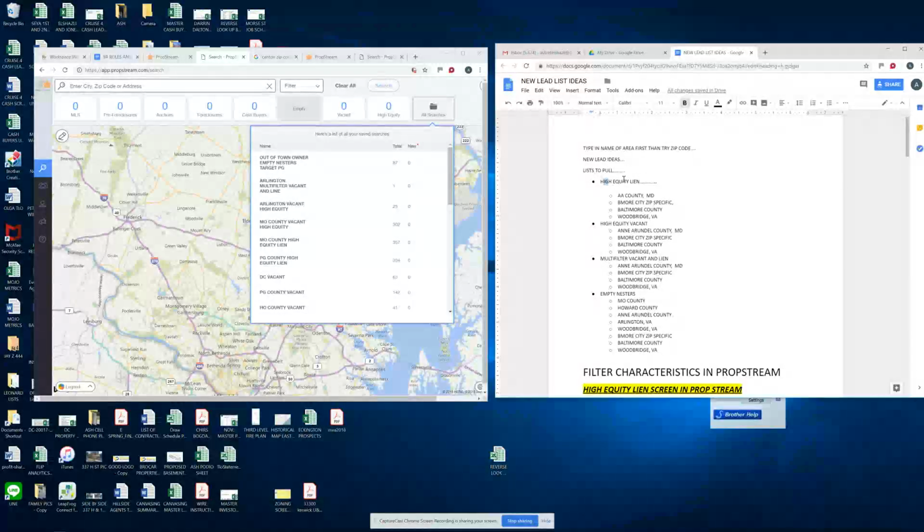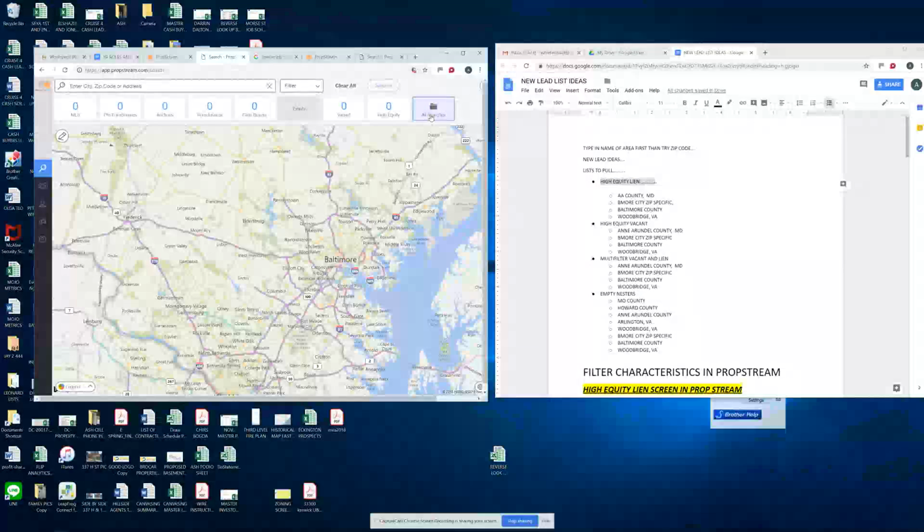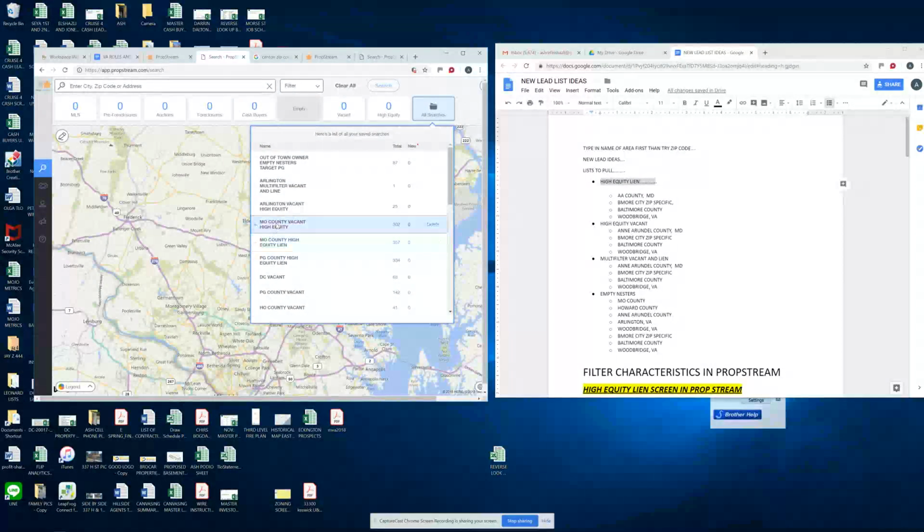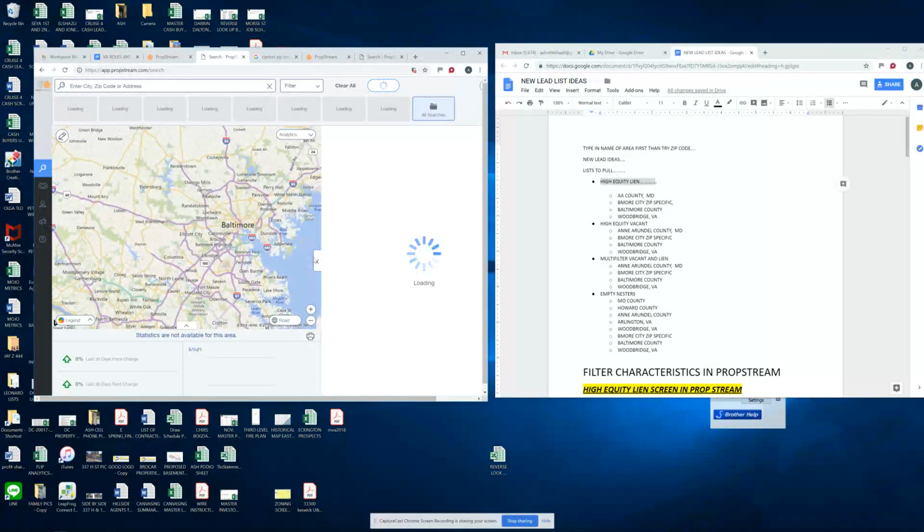So if I'm going to a high equity lien list, instead of me filtering down, what I'm going to do is find a high equity lien list under my saved searches. So once again, that's under all searches. I see Mo County vacant high equity. Okay, but I'm looking for a high equity lien. So here goes a Mo County high equity lien. So I'll click on that.